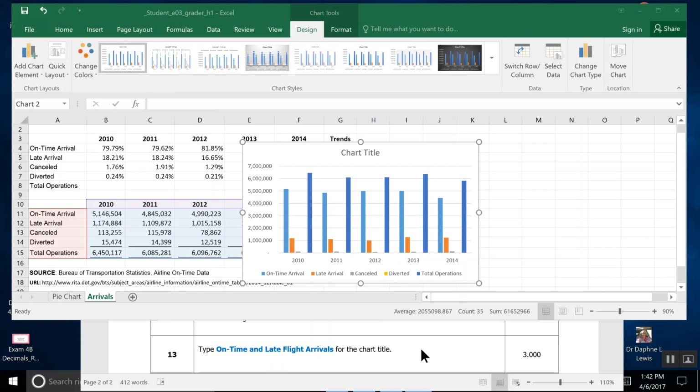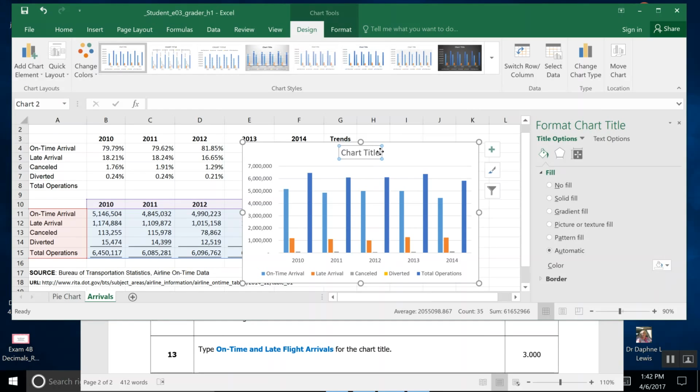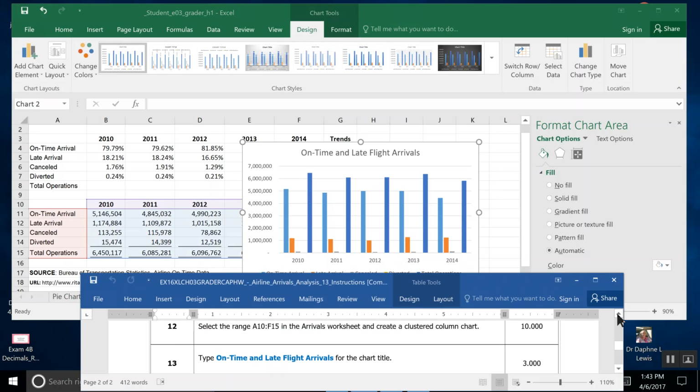Step 13. Type on-time and late flight arrivals for the chart title. So we double-click in the chart title and just highlight it and just type away. On-time and late flight arrivals. You do not want to copy-paste the blue text. The automatic grader will not recognize that if you do that. And I believe it has not asked us to move this chart yet.